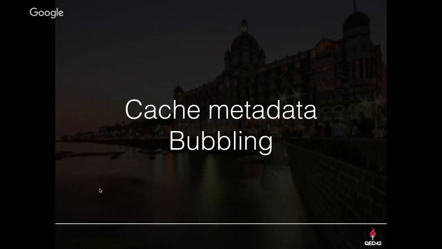Another important concept around Drupal 8 caching is cache metadata bubbling. These cache tags, cache contexts, or max expiry age of a render array are called cache metadata. Now, Drupal says that every parent would always know about what its children are dependent upon.